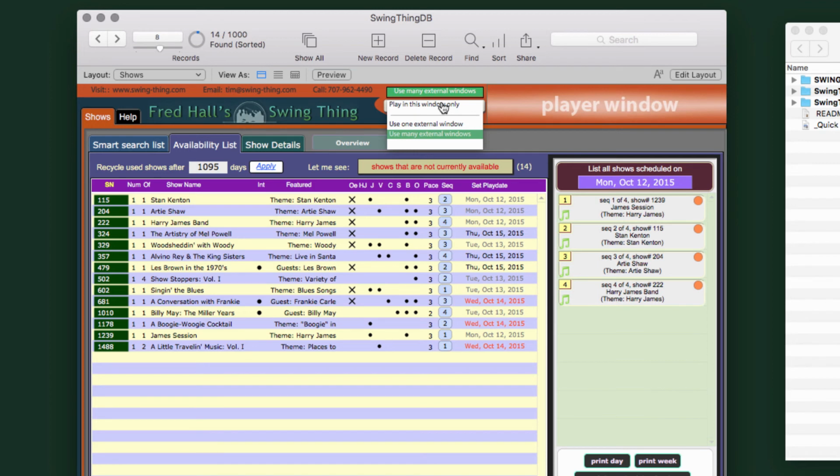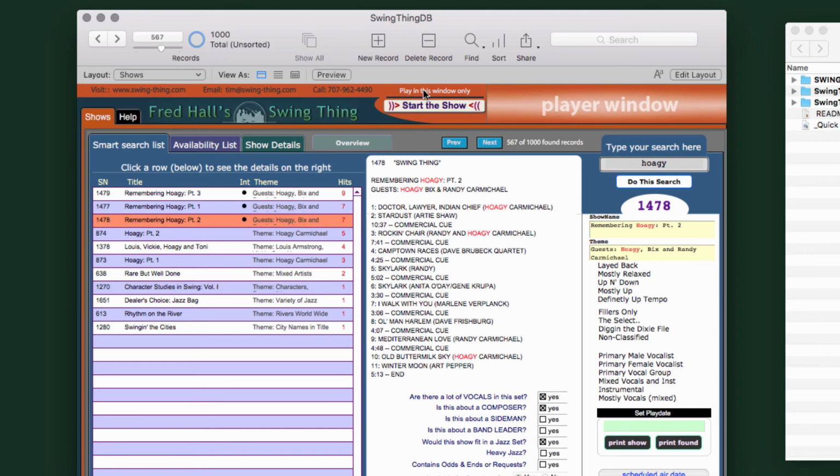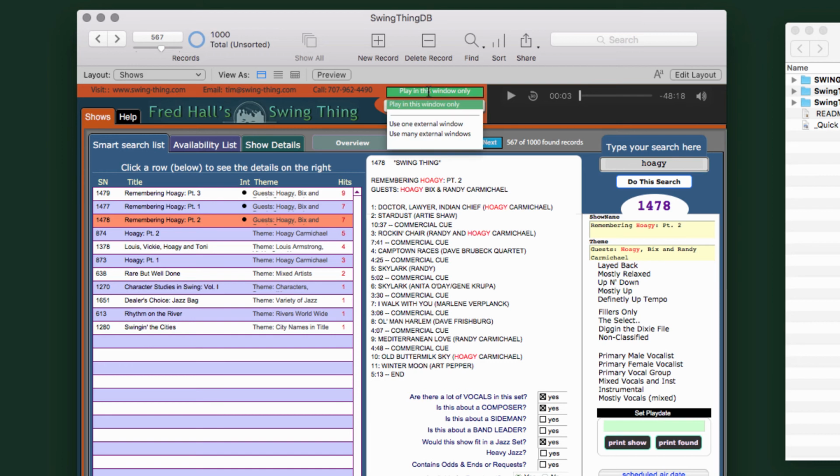So I could choose to play a show in this window only, in which case let's say that we'll go to this Remembering Hoagie Part 2, play in this window only, and then when I click Start the Show, it'll appear in this window right here. So that's one way of doing it. If you want to preview more than one show, and you might want to compare them to see what might segue better, you can use the Use Many External Windows option.